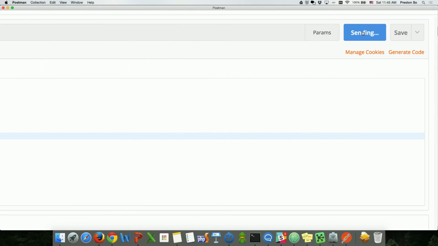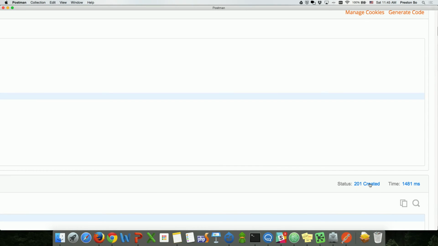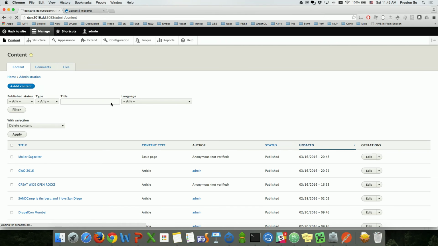Then I go ahead and send this request, and what you'll notice is I get this really nice HTTP status code, 201 Created. And if I go back and refresh the page, shazam! Now I have my "MidCamp 2016 rocks and is the best" node created.